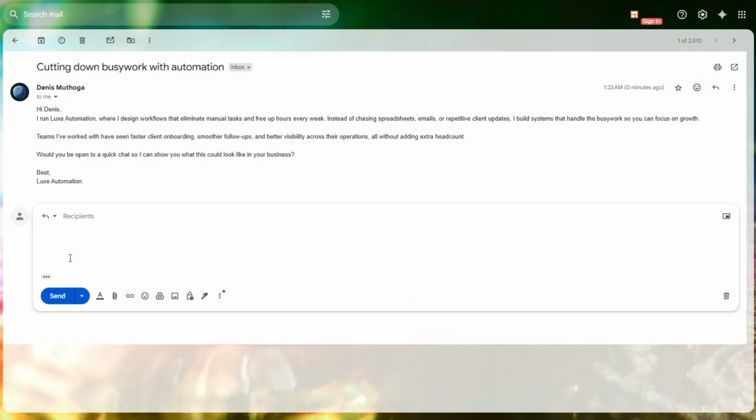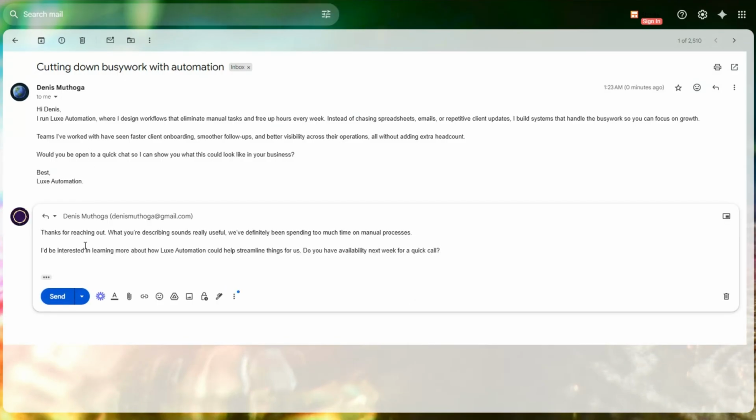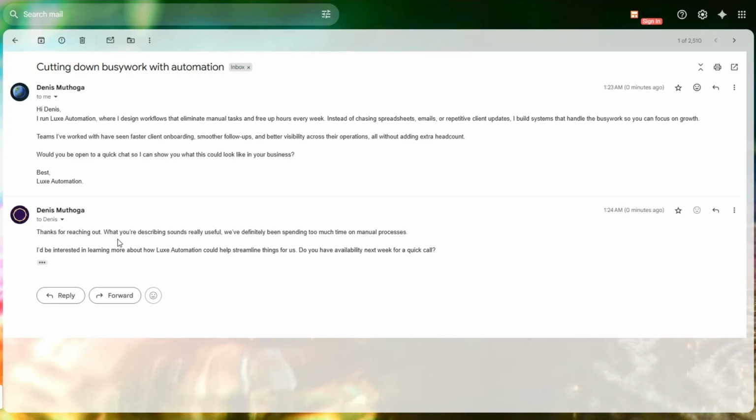Now we can decide to reply to this prospect with a message similar to this one right here. So we're saying, "Thanks for reaching out. What you described sounds really useful. We've definitely been spending too much time on manual processes. I'd be interested in learning more about how Luxe Automation could help streamline things for us. Do you have availability next week for a call?" So here, this could be the response that our client is sending to us.